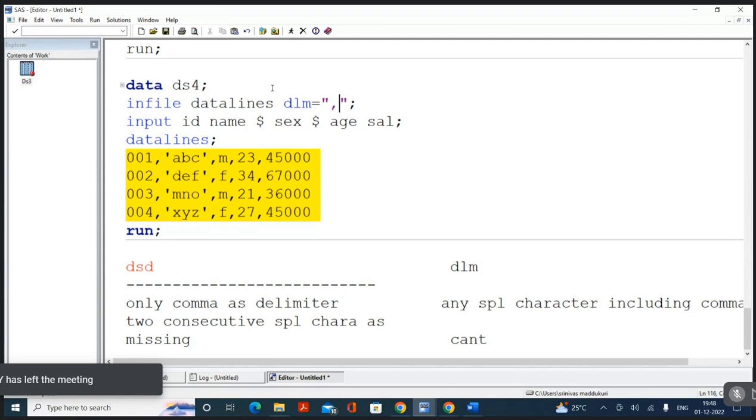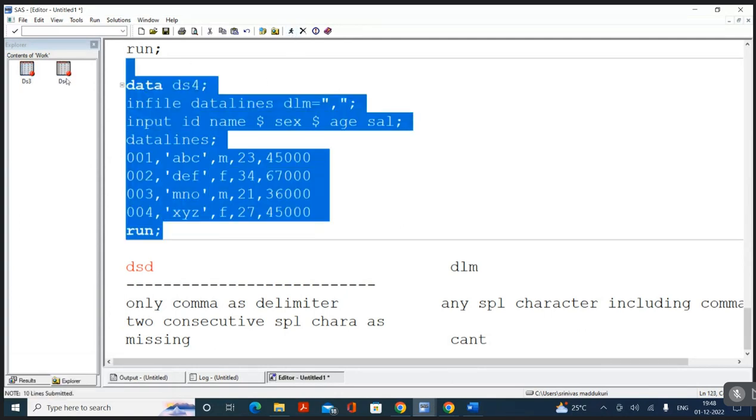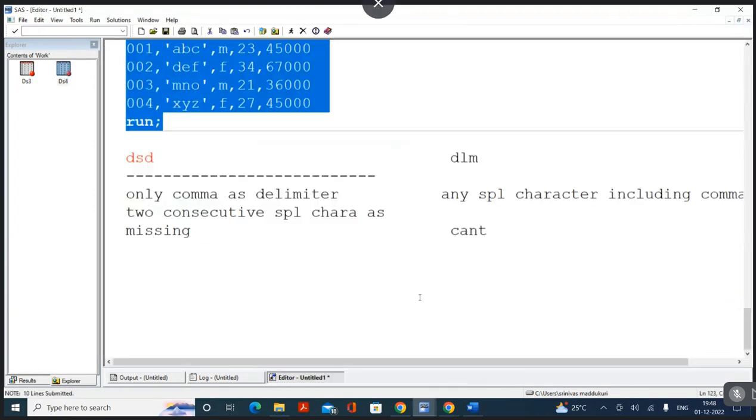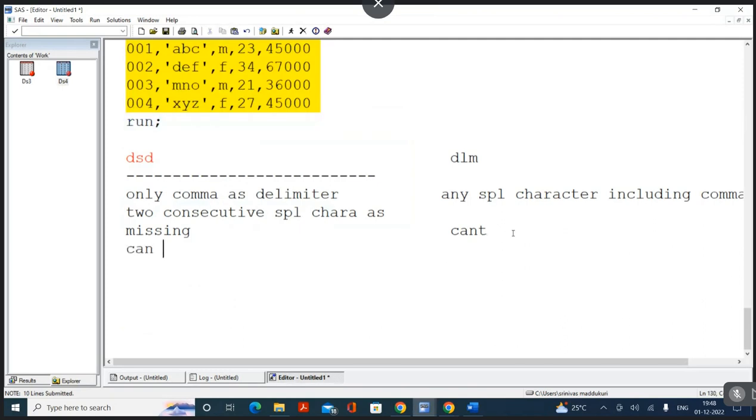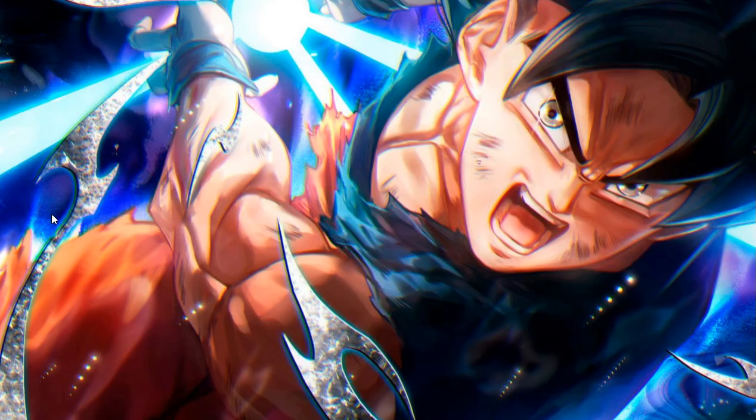Right? Now, if I execute the program, now we are going to have a DS4 data set. Now, can you see how we have the data? We got the data, but those quotations are as it is we have. That means what you can understand, DLM cannot remove the quotation. DSD can remove quotation, single or double quotations, double quotes of given character data.